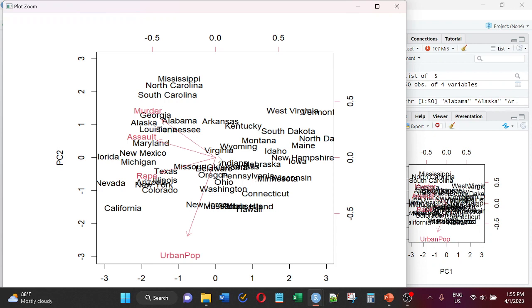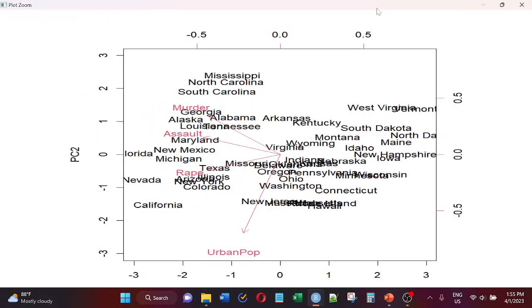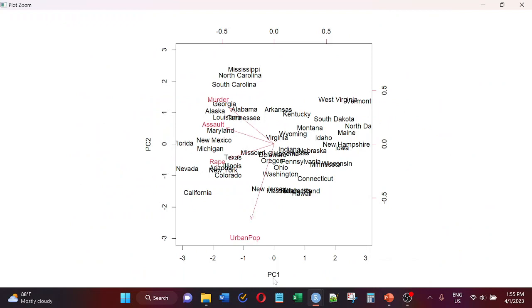I'm going to zoom in. So this is how the biplot looks. It is a mirror of the biplot that we have in our lecture notes, but it explains the same thing, because here you have the first component over here, and then this is the second component. It tells the same story, where murder, assault and rape, the three crimes, are much closer to each other compared to urban pop, except the direction is different.